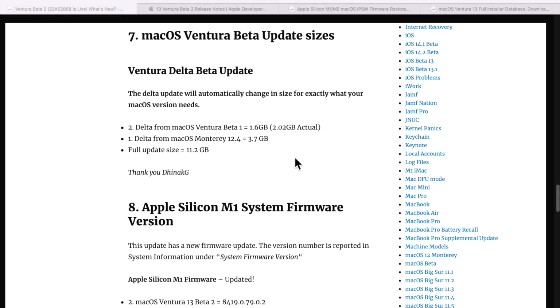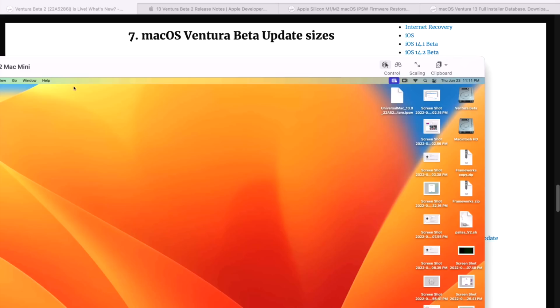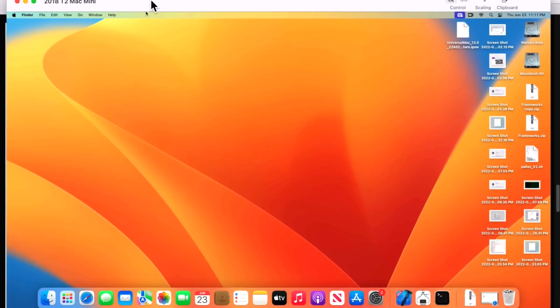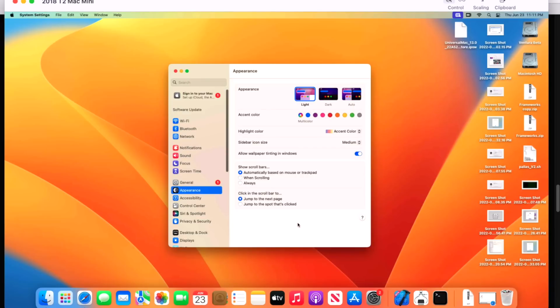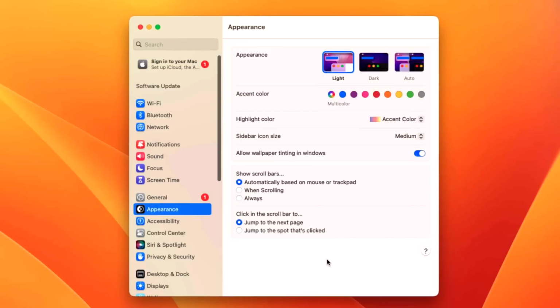If you're updating from macOS Ventura Beta 1, then it's going to be pretty easy. So let's take a look at that now. This is a 2018 Mac Mini, and it is on Beta 1. So if you want to update to Beta 2, all you need to do is go into the brand new System Settings. If you're used to using System Preferences for years, this is going to throw you off right away.